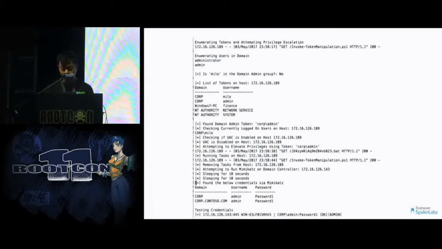This is a screenshot of what it looks like when Portia runs. The account that is supplied is not part of the domain admin group, and then it needs a list of tokens on the server. And then it finds that, hey, we have a domain admin token. And then it attempts to elevate the privileges and exploit, running WMI commands on the domain controller.